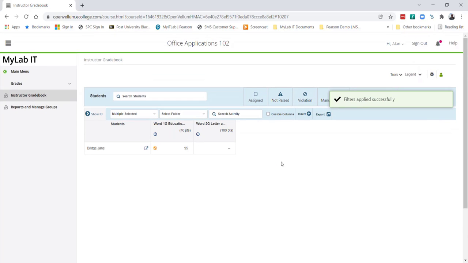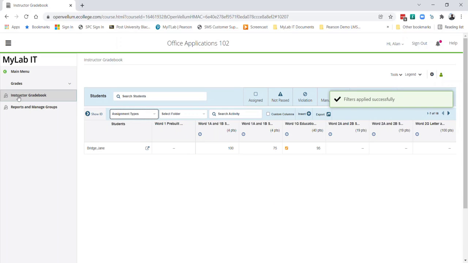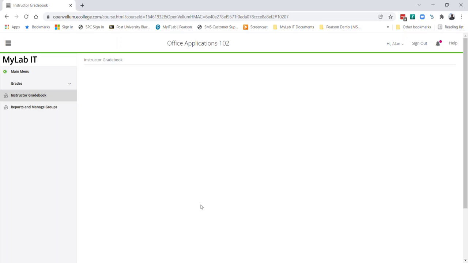Notice in this case how you can use multiple filters and searches to pinpoint what you want to see very quickly. This makes the gradebook very powerful and makes finding what you want easy. To undo the filters, you will need to click in each field and undo the filters, or you could simply click on the Instructor Gradebook item to return to the default view.